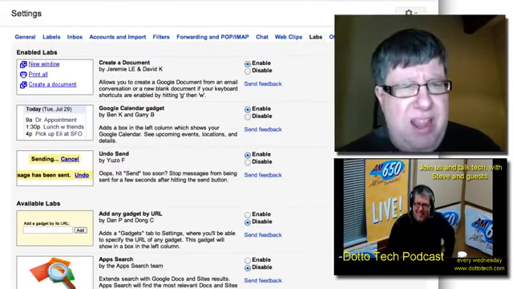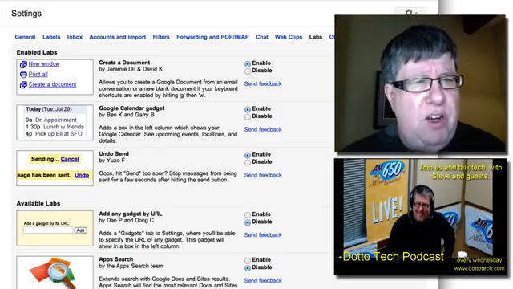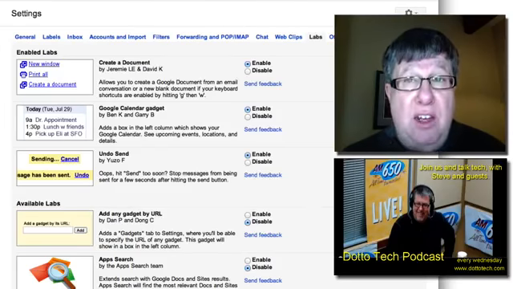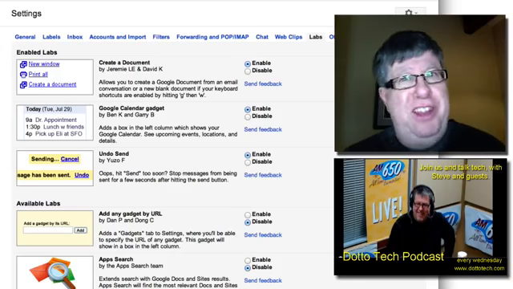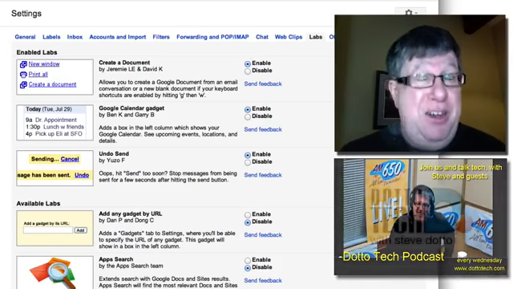Now these are the three that I use and I like. One is create a document, one is adding a Google Calendar kind of a widget to my email so I can always quickly see my calendar. And the other is probably the most useful, undo send.